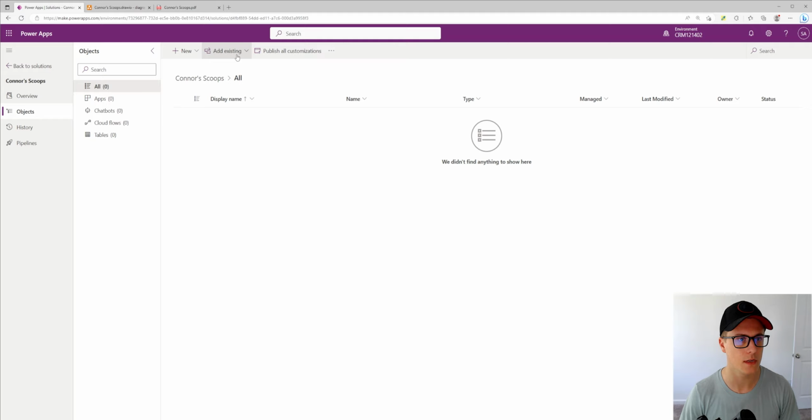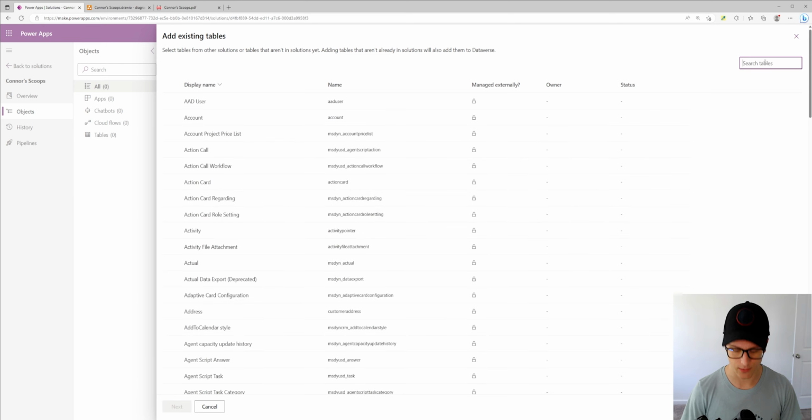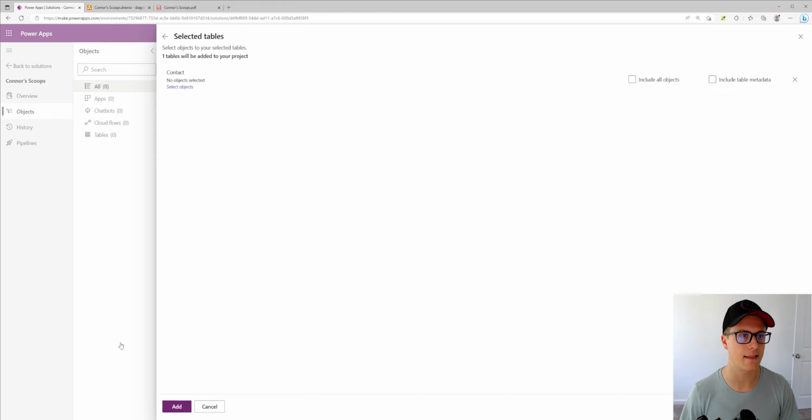So all we're going to do is we're going to add an existing table. I'll search for contact, and we're going to add that to our solution. We're not going to add any objects yet. An object would be like a view or a field or a form. We're going to keep it blank for now, and we'll add things as we go.